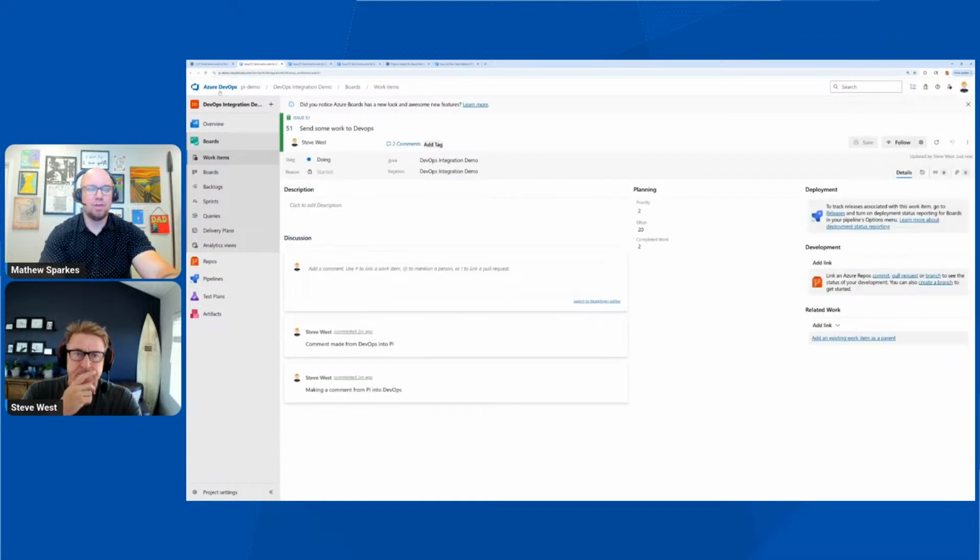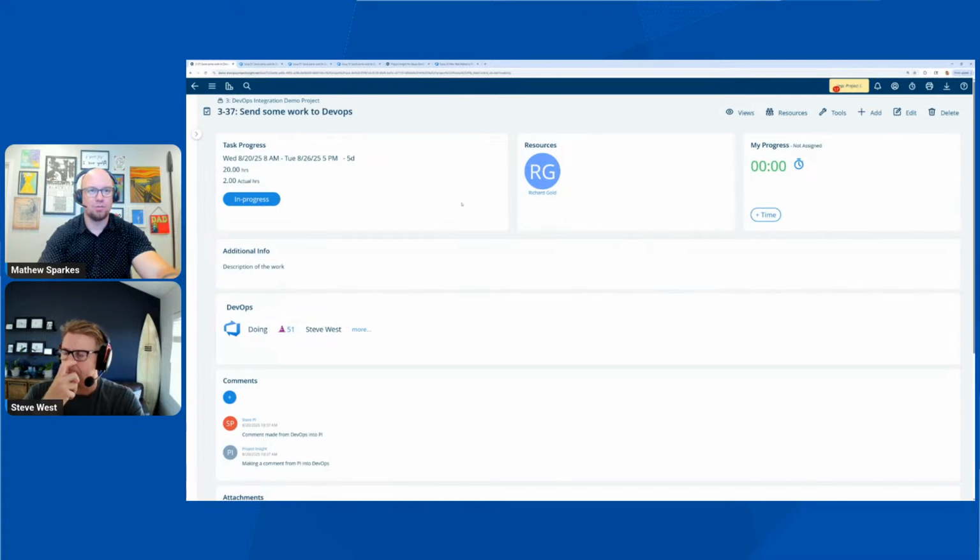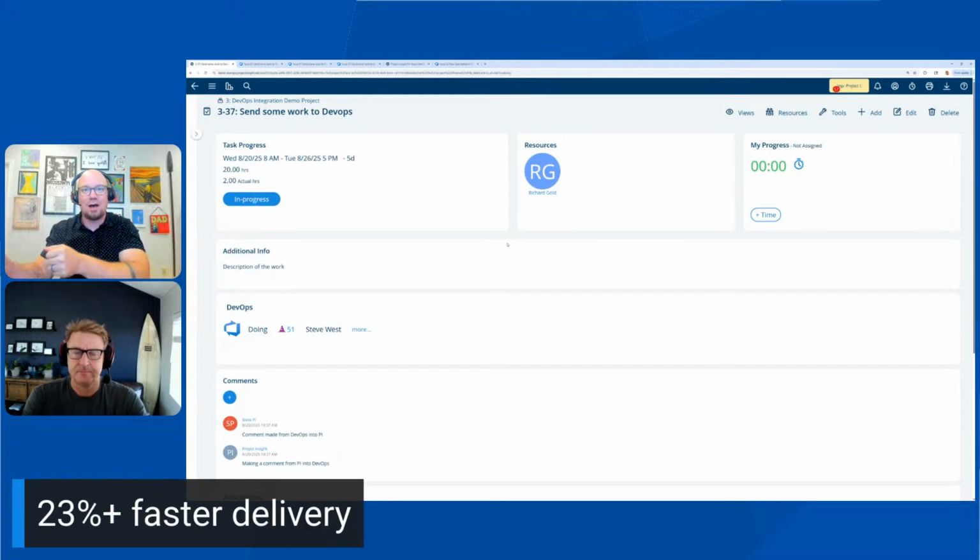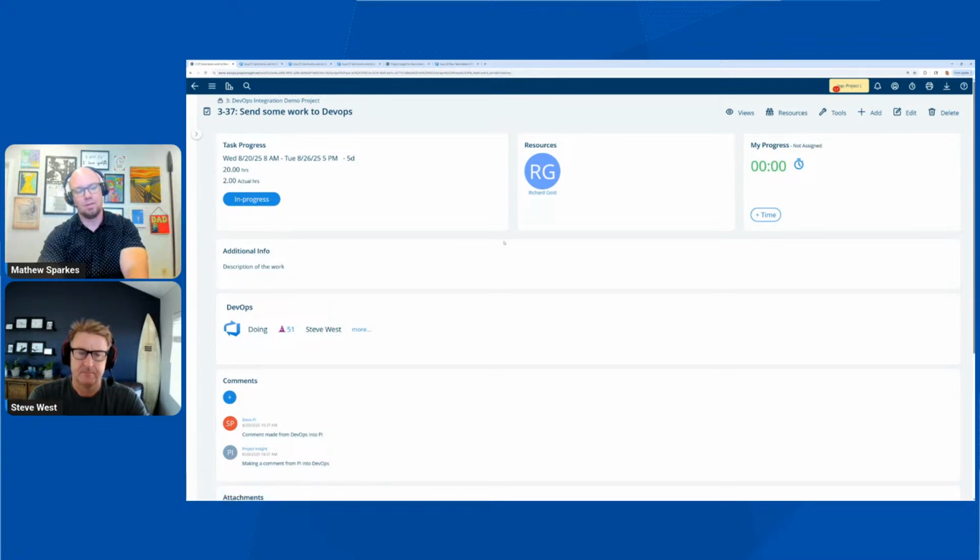All of this combination allows for 23% plus faster delivery on getting your work done, because typically a PM is going through their Excel sheet, then importing this into DevOps, going back and forth on the updates and the status to get those actuals, whereas we're plugging it right into the tool that the PM and other operational teams are using right here.